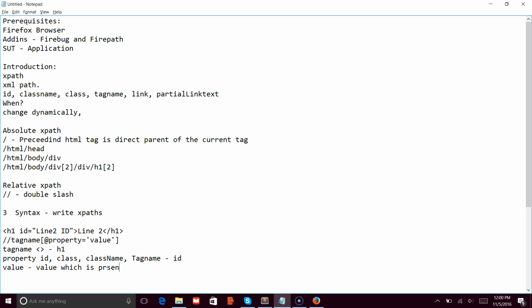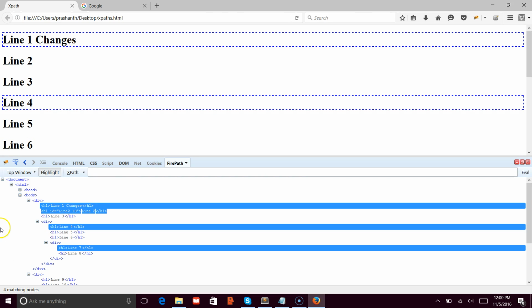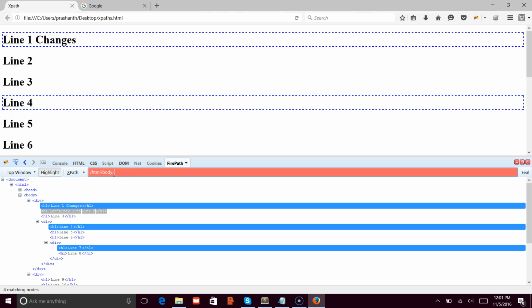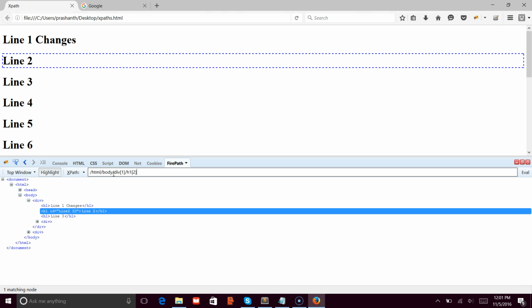the value which is present in the respective property. Here the property is id and the value is line2 id, right? So the same thing we can write. If you want to write an absolute XPath for this, you will write slash html slash body slash div of 1 slash h1 of 2. If you write this, this will be identified, right?